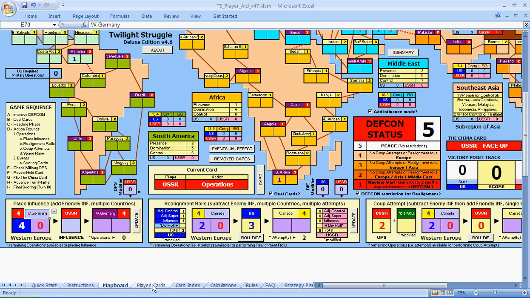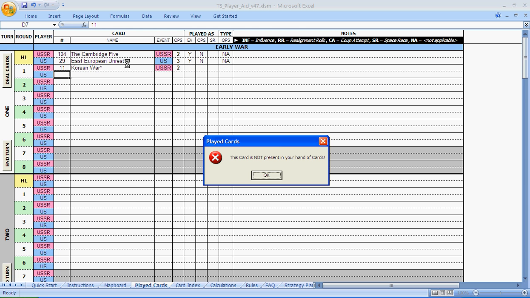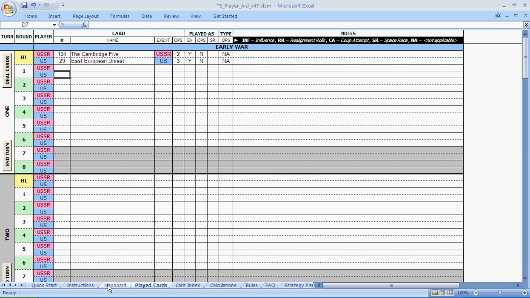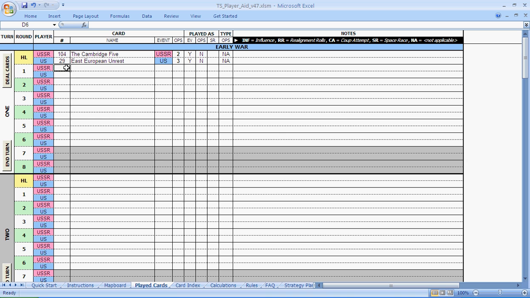Now, because I've already played the card, it's eliminated my ops there. I'm just going to go ahead and delete the card, which says it's not in my card hand right now. I'm just going to disable card management for now to get around that, so I can enter the card here. Alright, let's go and indicate our ops and the type, which was influence.